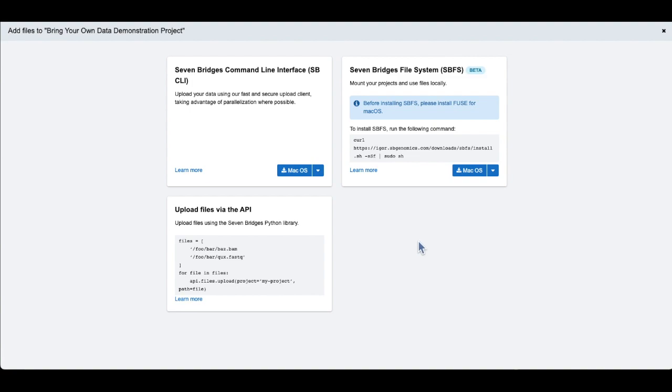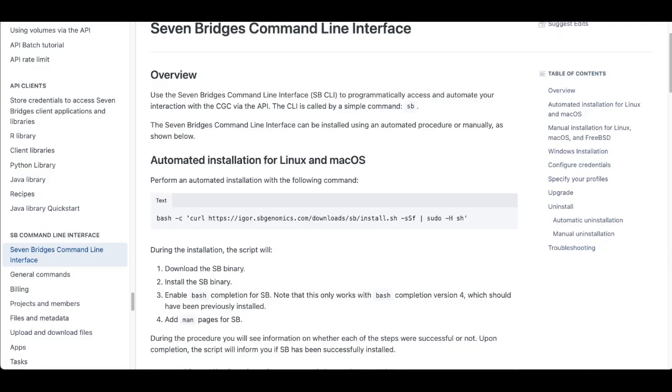We won't cover the 7 Bridges file system or API, as those are more advanced, but you do have the ability to download the 7 Bridges command line interface for a variety of platforms. We have Mac OS, Windows, and Linux as well. If you need more information on the command line interface, you can click on the Knowledge Center link provided in the description, and it'll tell you how to use the command line as well as how to set up the Seven Bridges command line interface. That Knowledge Center link looks something like this. There's an overview as well as instructions for setting it up.